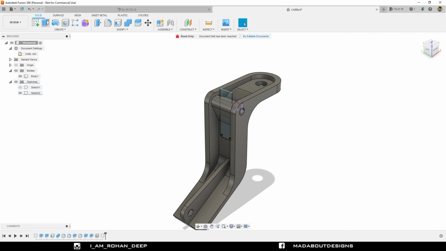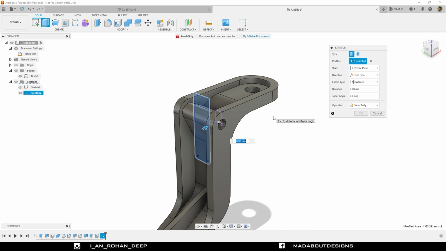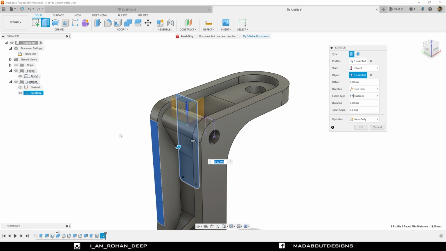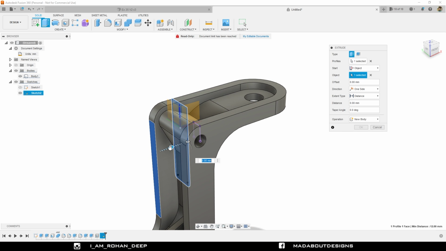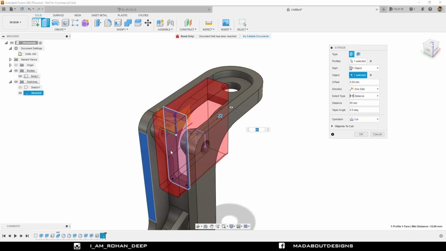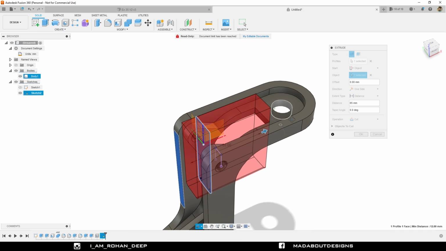Go to extrude command. The profile has been already selected. Start plane, change it to object and select this surface. So our body will be extruded from this surface. Now drag it backward up to a distance of 65 mm. Operation cut. Here you can see this portion of our body will be cut. So click OK.